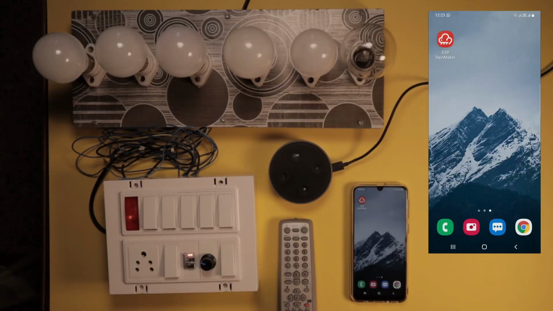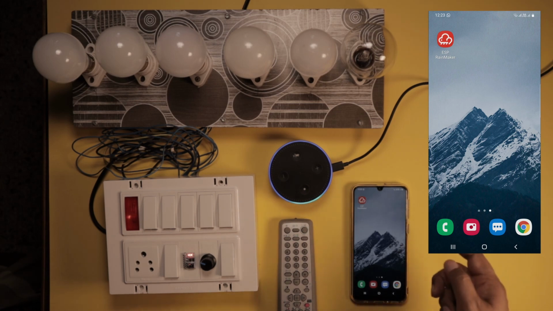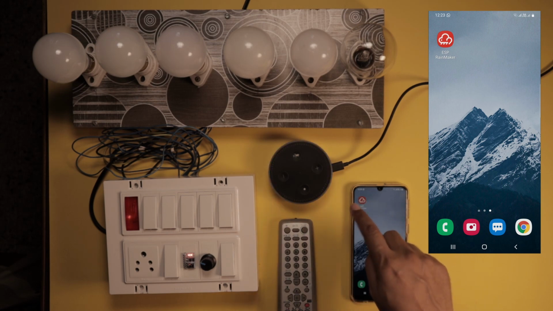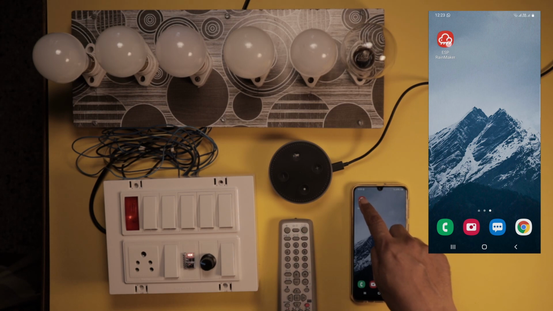Hello friends. Here it is Alexa, and in this outlet box a device is installed which has an ESP Rainmaker sketch. Today I am going to connect the ESP Rainmaker with Alexa. So I click and start the Rainmaker Android application.